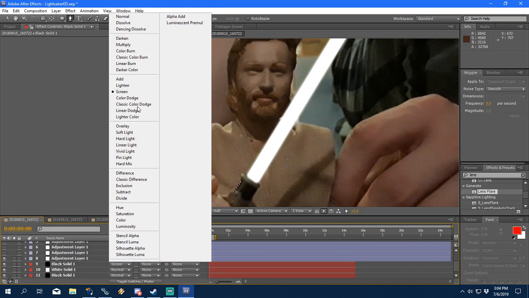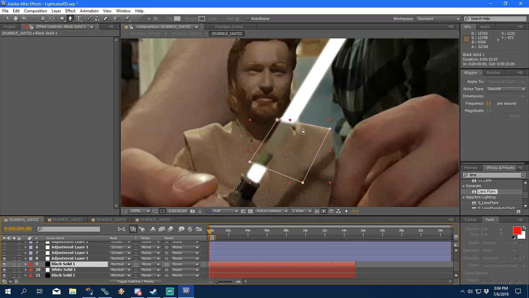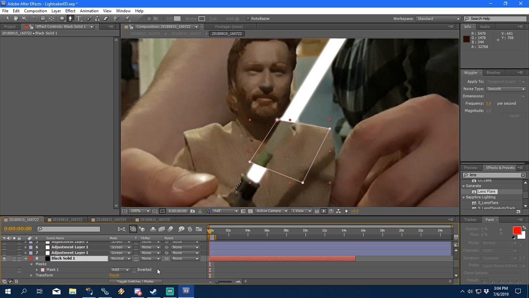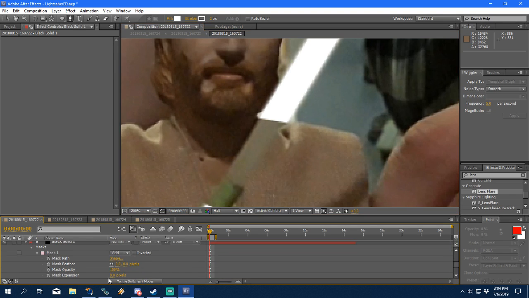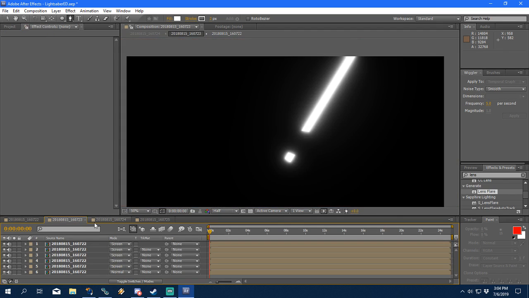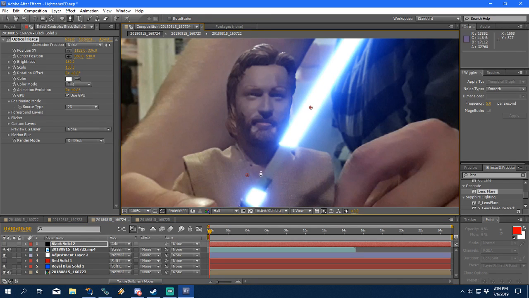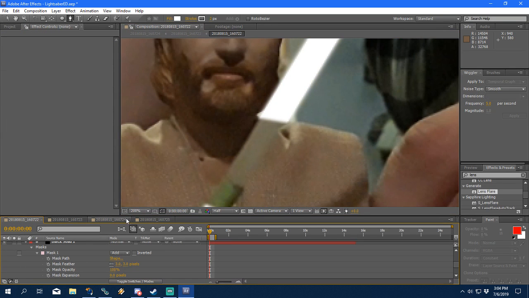And no, it should be normal, not screen. And you want to put that above the adjustment layer that does the blurring and all that, so it won't be affected by the rounding. Then you can change the mask feather, and that will soften it up so it doesn't look weird. You see, it looks nice. It doesn't have that weird rounding going on with it.